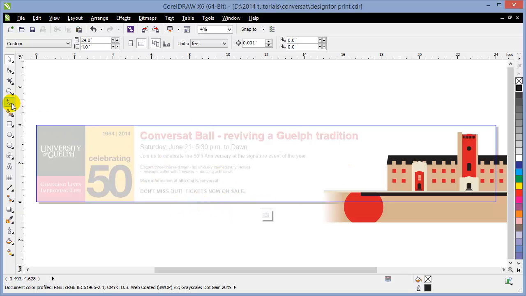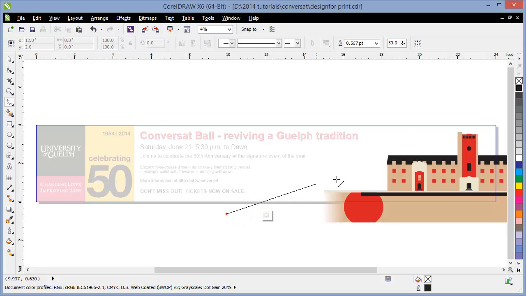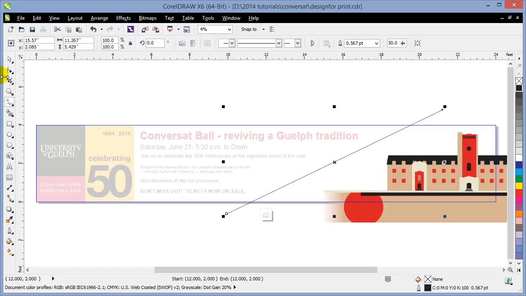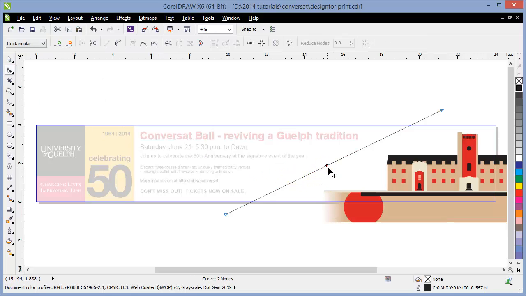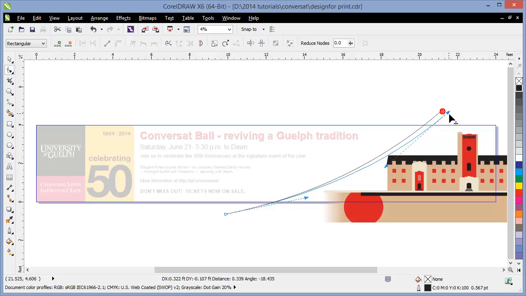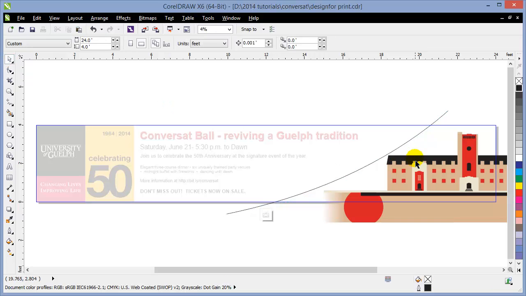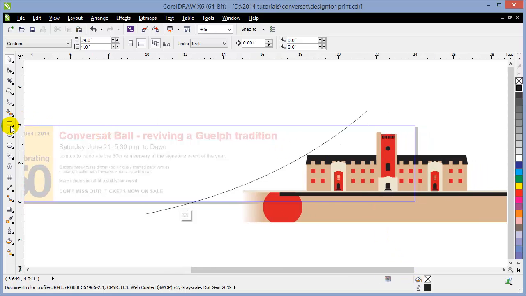Now I'm going to create a line from here to there, and then make it a curved line. I go to my shape tool and click on the center. I click on it, convert to curve, and then I just make it curve like this, like that. Now in the original artwork, this is all red. So what I'm going to do is go to my smart fill, or maybe not.